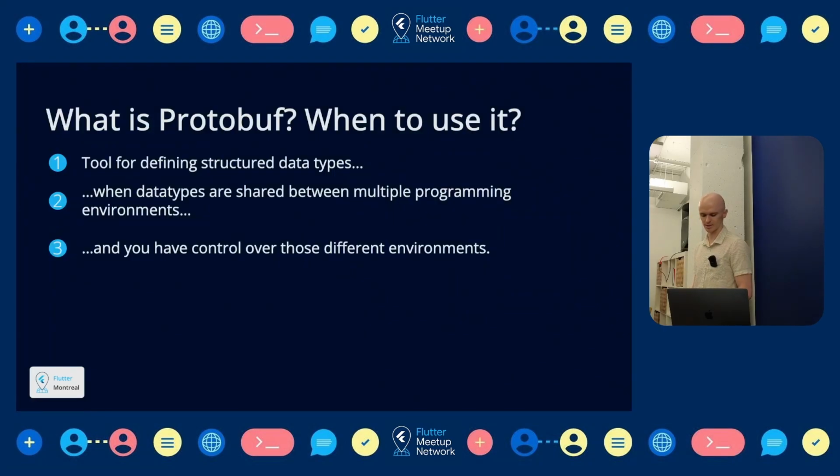Okay, all right. So what is Protobuf and when do we use it? It is a tool for defining structured data types in circumstances when these data types that you're defining are shared between multiple programming environments. So if you have a programming environment where you use Python, one where you use Flutter, but these two environments need to work on the same common shared data structure, Protobuf is a really excellent tool. Additionally, it is best when you have control over these different programming environments. And we'll see why in a second.